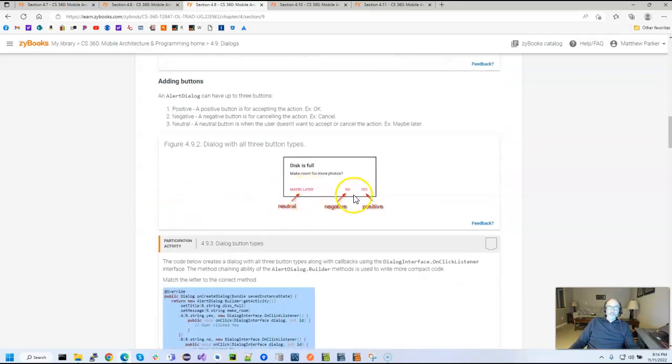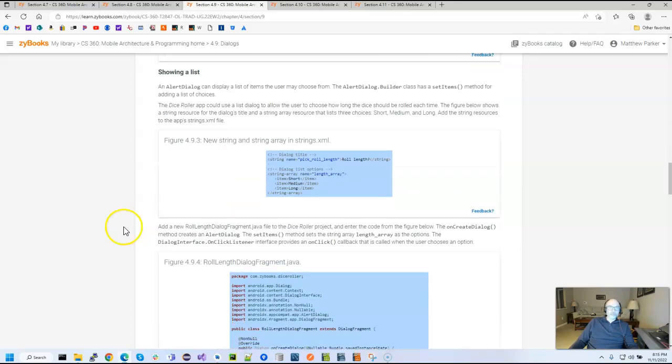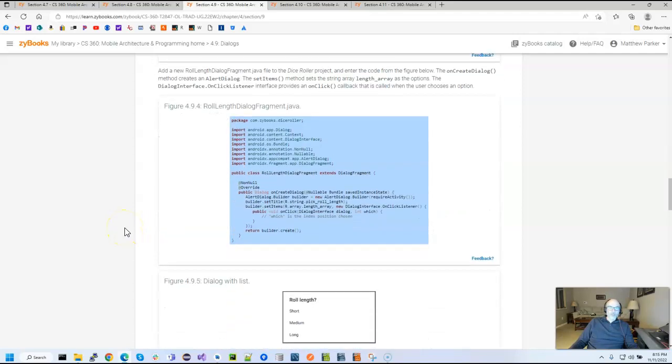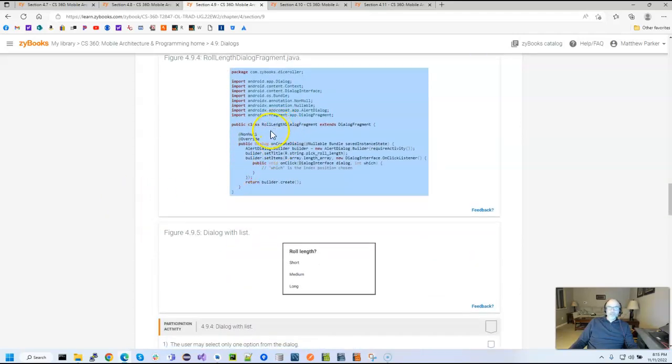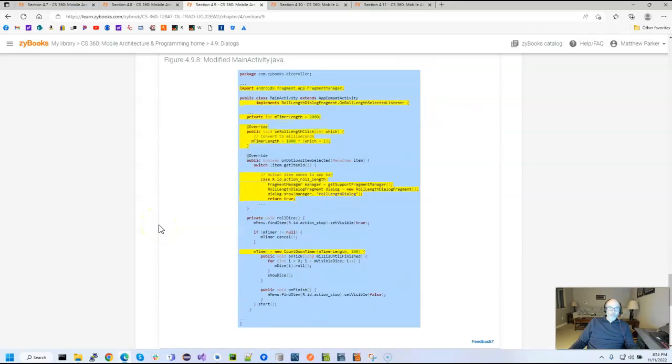What's of more interest is how do you handle when the user selected something? You might have multiple buttons, and in the big scheme of things, it doesn't matter how many you have. What you do is in the on create dialog, you then handle the on clicks just like you see here. So pretty simple, just add the functionality that you want to do based on if it was yes, no, or if it was a handle later. And they do have the example here where they show a list in our application. So if you want to add this to the dice, you can go ahead and do that.